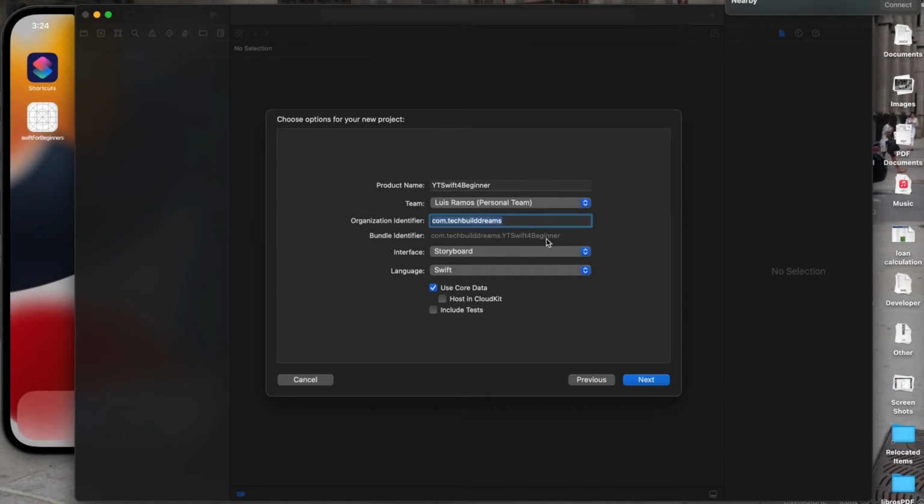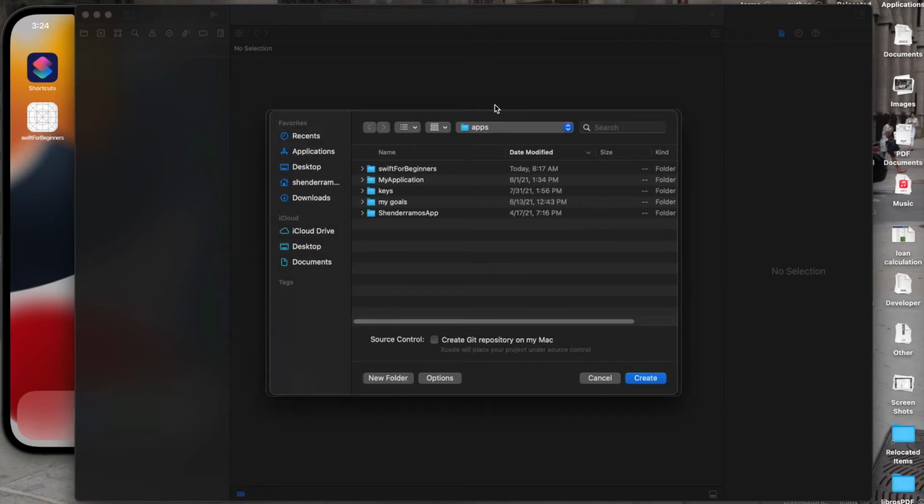It will look something like this, the bundle identifier. Choose storyboard because we're not gonna be working with SwiftUI. Instead of Objective-C, use Swift. You know this. You could just leave it as is. Select the folder where you want to store it.